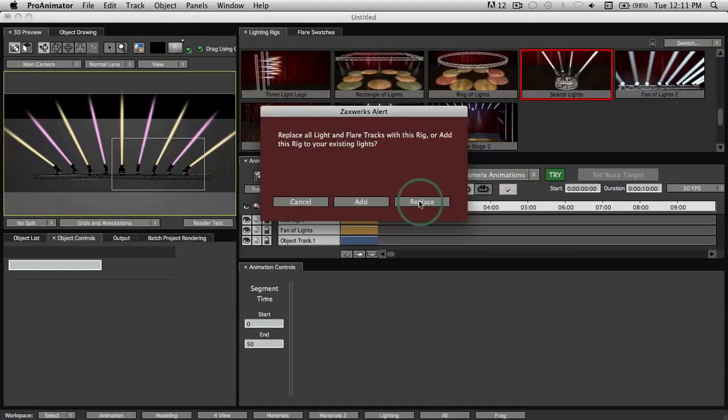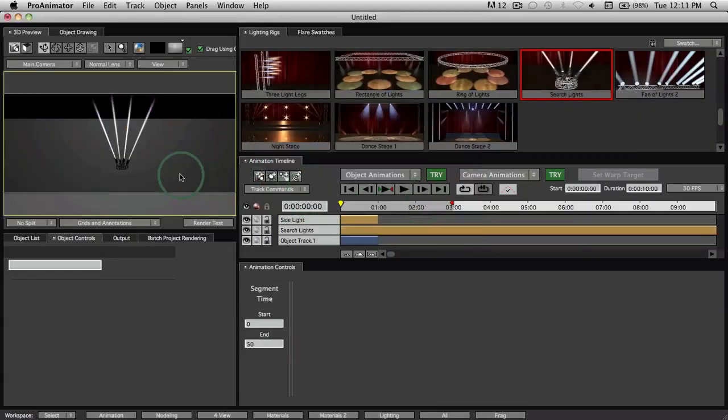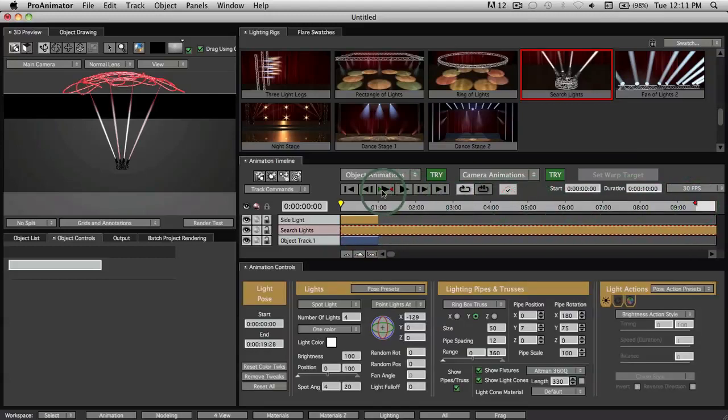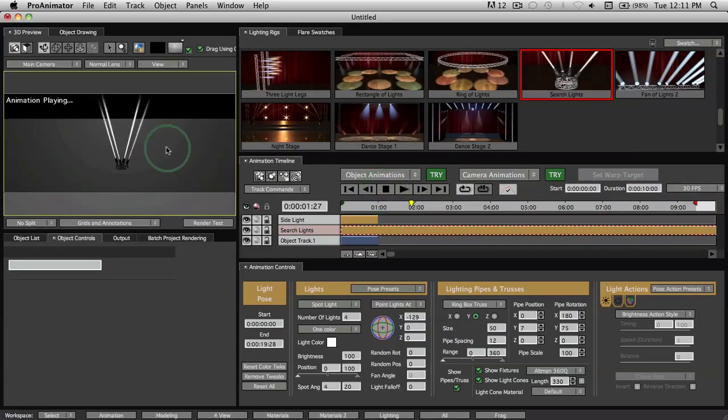Okay, here's search lights. We've got, I'm going to replace the lights here. There's a tutorial on how to do these. Now lighting rigs are all the light tracks you select plus the flare tracks plus the animation that goes on them. So right here, this search light has an animation. So I can immediately start using it just by dragging and dropping it into our scene.